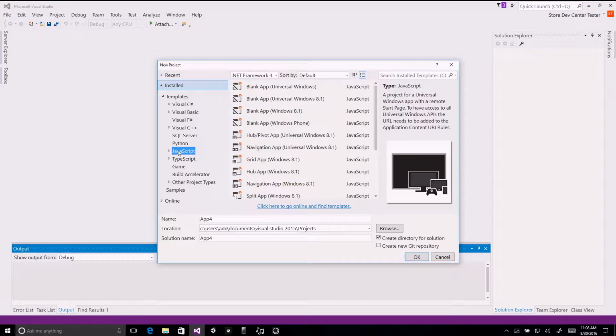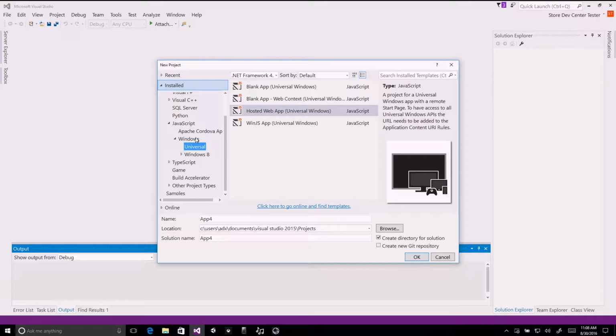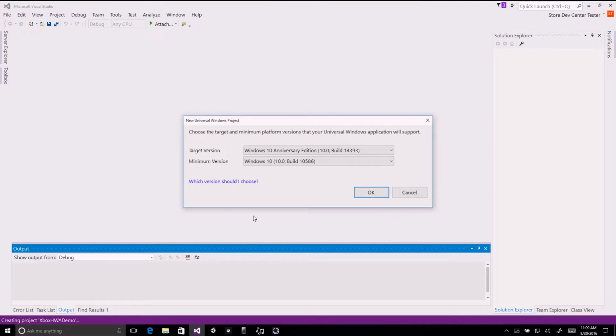Because we're building a web app, I'm going to go to the JavaScript node, and I'm going to choose the category that corresponds to what I want to build, which is Universal under the Windows node. There are several categories of apps you see here. One is hosted web app. So I'm going to go ahead and create my hosted web app right here. Selected it, give it a name. Let's go for Xbox HWA demo. I'm going to hit OK.